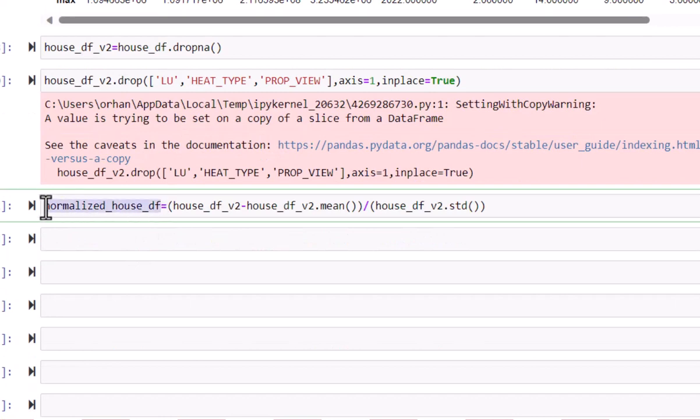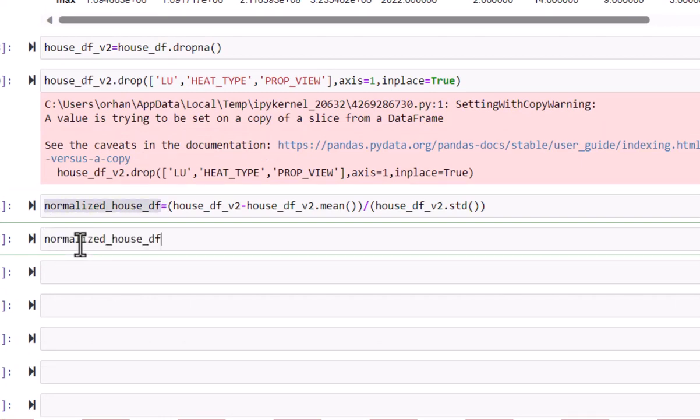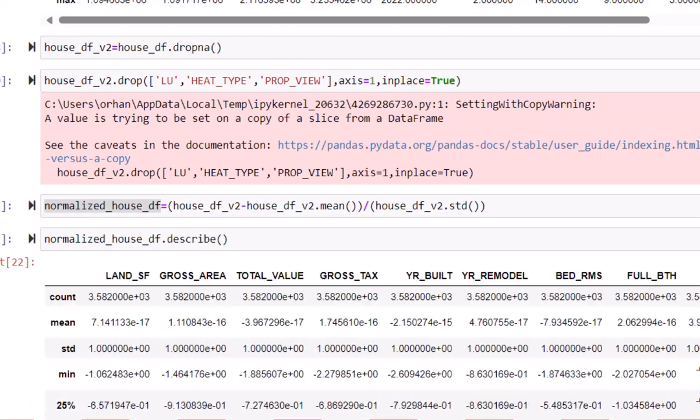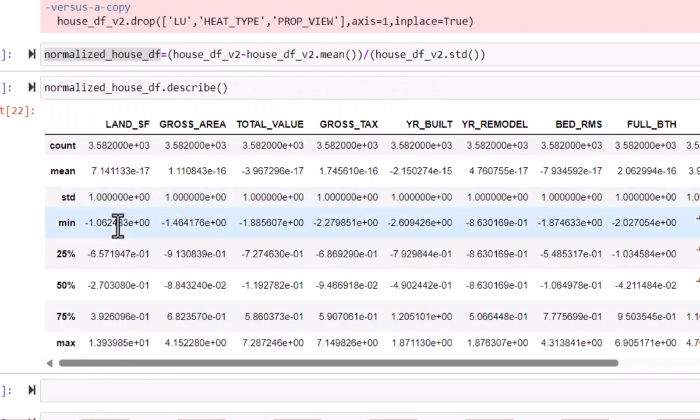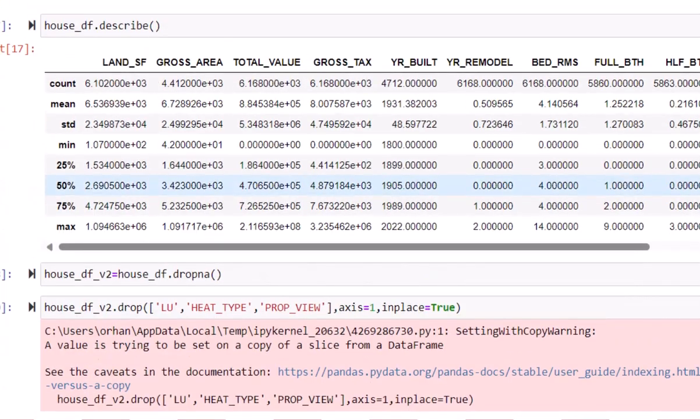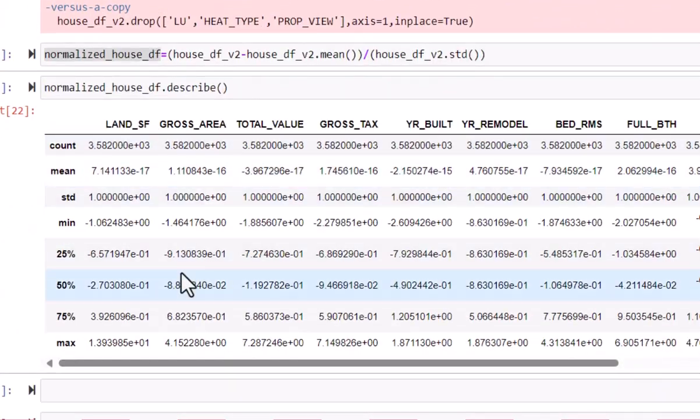Okay, lastly, I will show you the descriptive statistics of this data set. So just to remind you, normalized house DF is going to be the house DF data set with missing values dropped and normalized. I'm going to compare it in a moment. So these are the descriptive statistics of my new data set. As you can see, this is my original data set. This is my new data set.